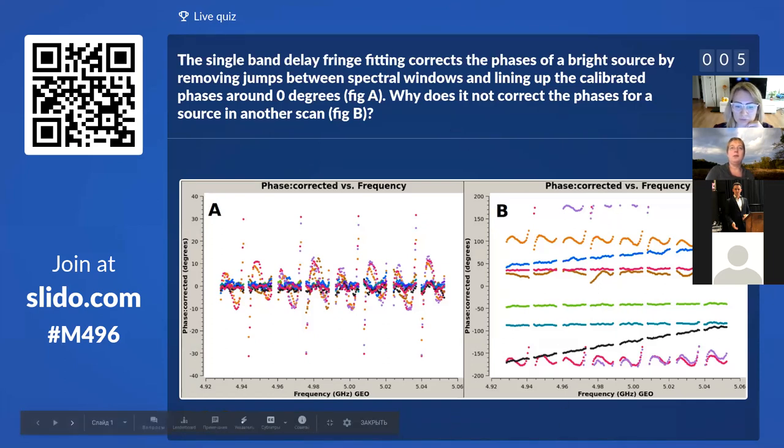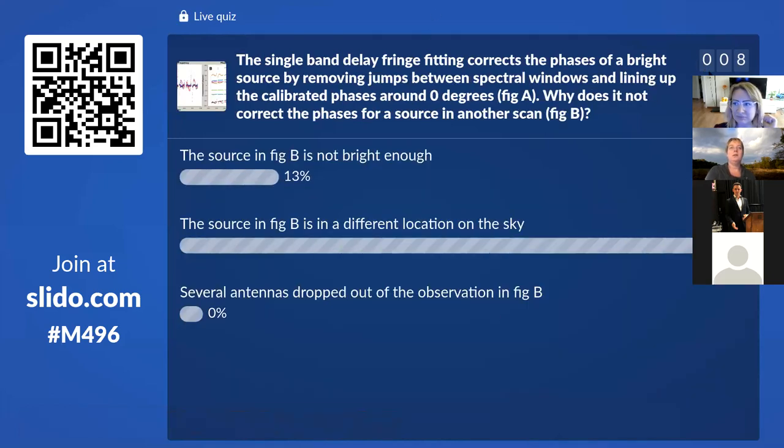The options are: not bright enough, in a different location, or antennas have dropped out. We really only have 8 people participating in this one. Anyway, the majority is right. Figure B is a source in a different location in the sky. Also, it's at a slightly different time, which affects your phase calibrations.